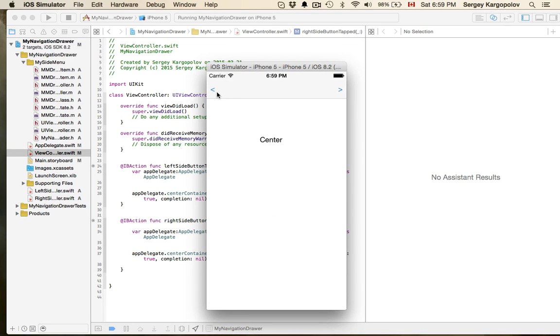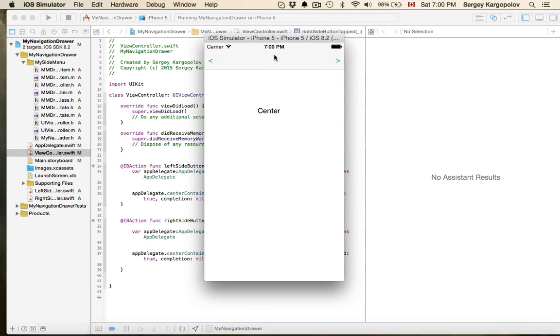Okay, so I can tap on the left side button and I see my left side panel view controller revealed. I tap on it again to close, and I tap on the right side, and my right side is revealed. Okay, I think this is it for this example.